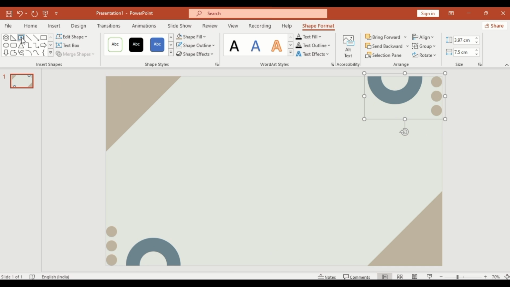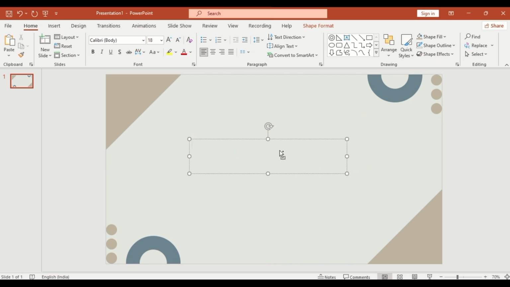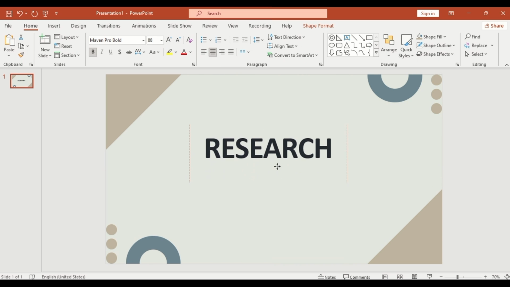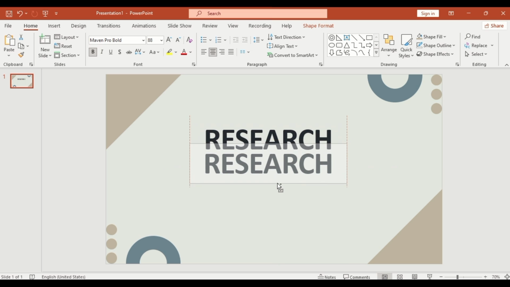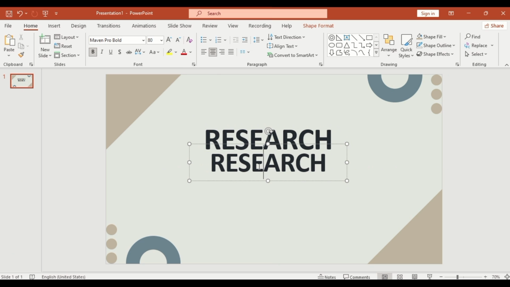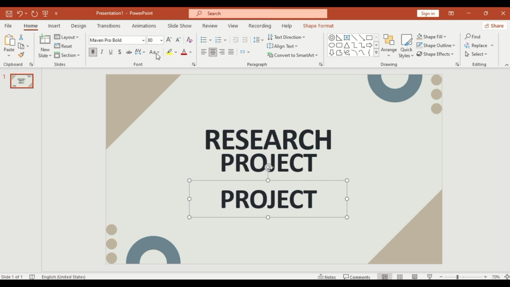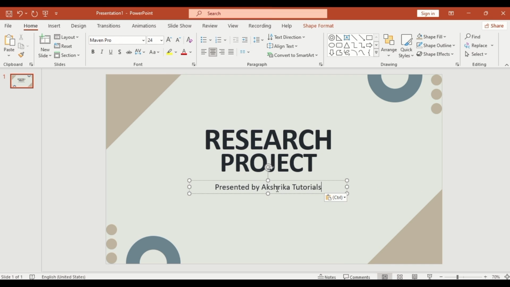Insert text box and type research. Center it, increase the size. Duplicate the text box, change the text to project. Then duplicate once more. Reduce the font size, type your name. This completes your title slide.